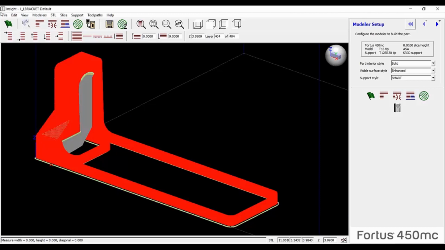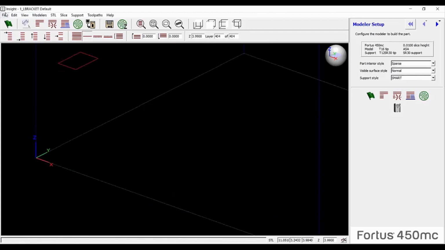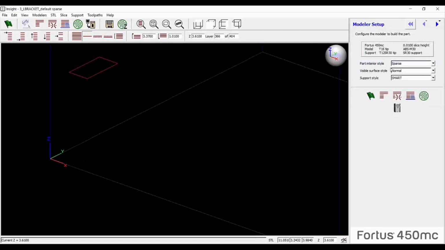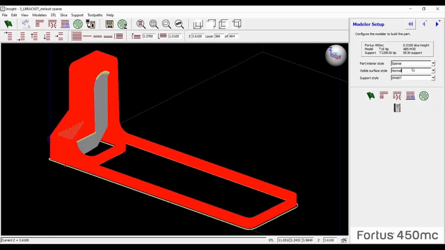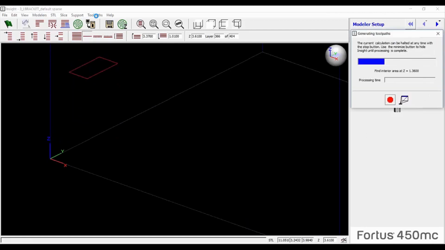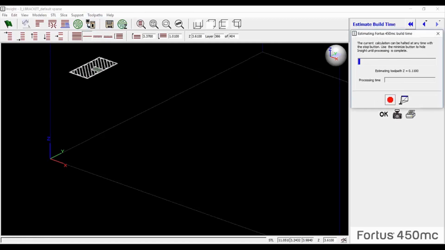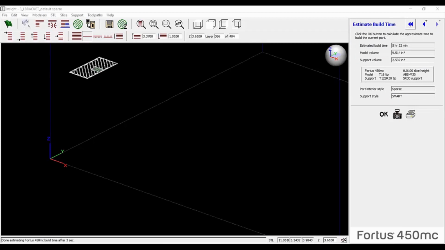Next, I'm going to demonstrate a technique for doing super sparse. So in order to get a baseline for this, I'm just going to open up the canned file I have for the default, and then we'll work off of that so I don't override anything. So default sparse. So here we see sparse, normal, etc., toolpaths, estimate time. We get 5 hours and 32 minutes. Notice the model and support, we're at 9.5 plus 2.5, so maybe that's 12 cubic inches total, model plus support.